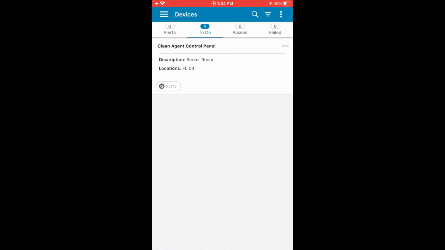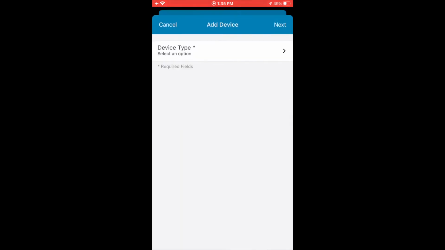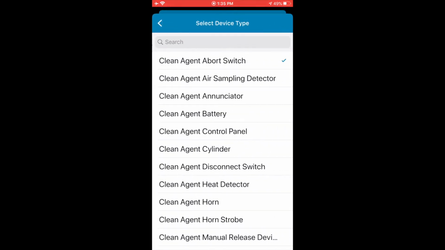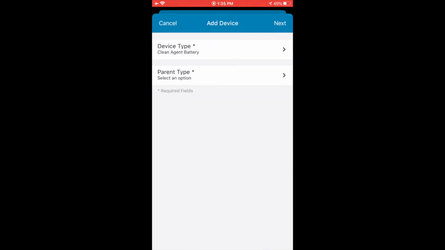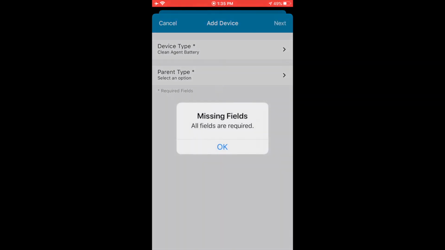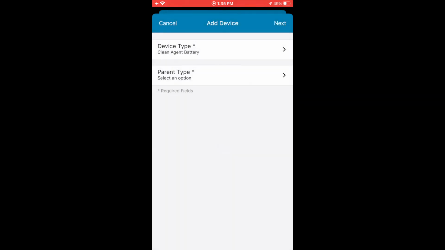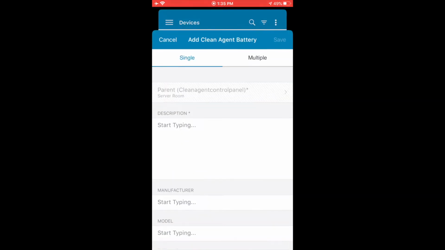Now I'm going to do the same thing to add a battery. It's always going to be the top right menu we're using to add devices. Every time will be the top right menu, three vertical dots. Select that, Add New Device, Device Type, and I want to select the Clean Agent Battery. I'm going to select Next. Oops, I want to select Panel Type first, don't I? Clean Agent Control Panel, select Next.